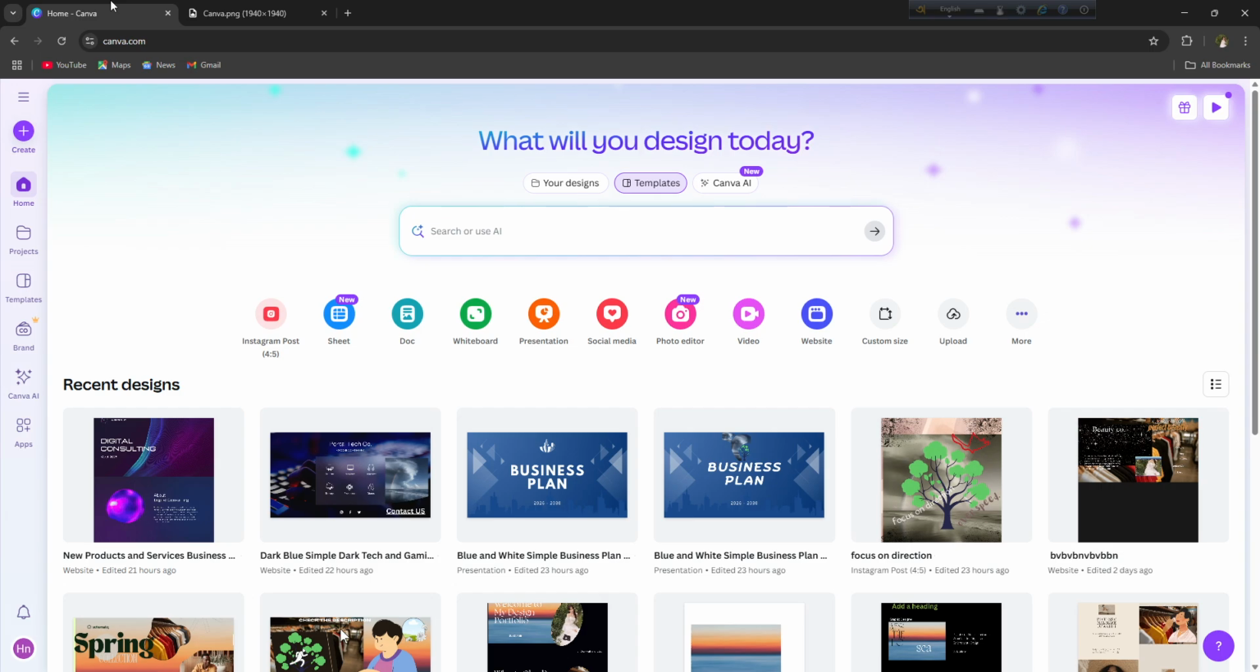So now let me show you how you can use an email template. But before that, let me explain what exactly an email template is. An email template is a pre-designed layout that you can reuse whenever you send out newsletters or promotional content. It helps you keep your emails visually appealing, professional and on brand without having to start from scratch every time.